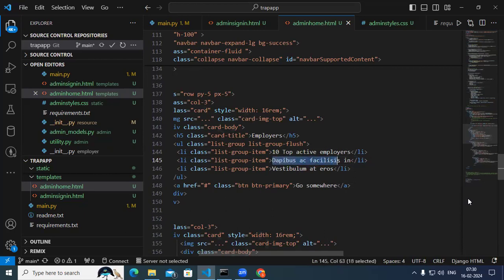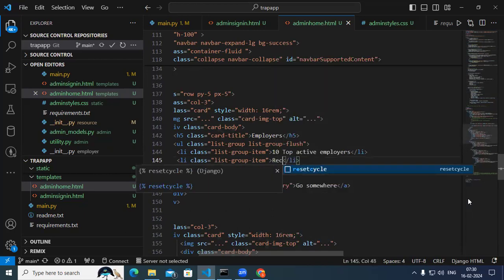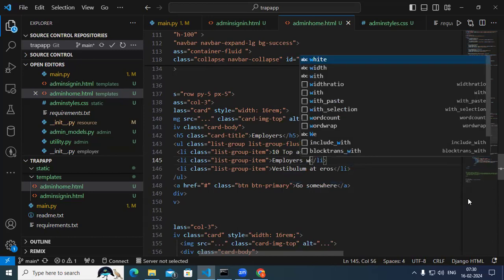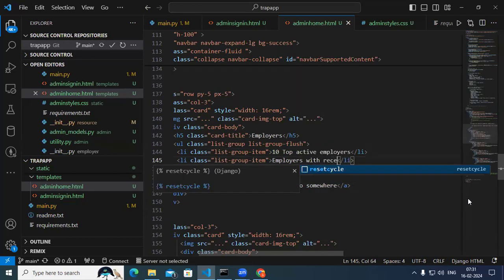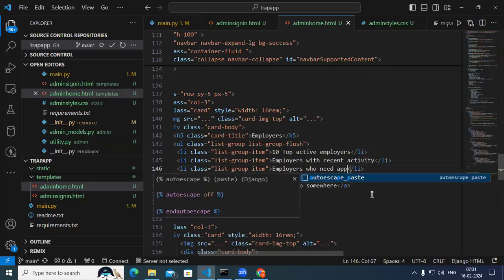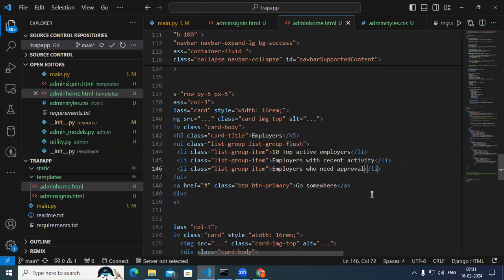So here employers with recent activity. Okay. And here employers who need approval. So like this, we have to show the required thing, and we need to show some in this case some count.